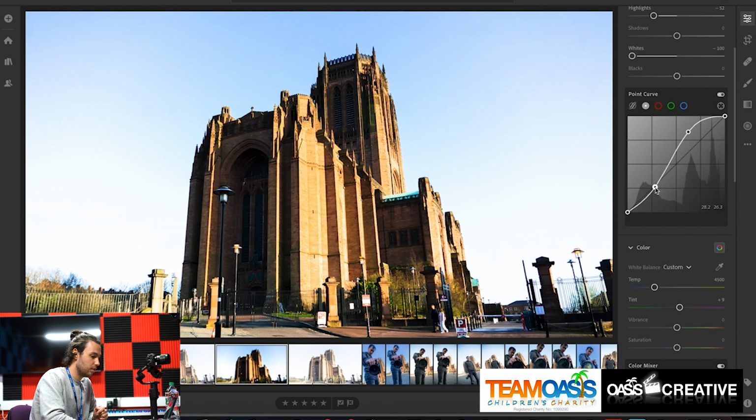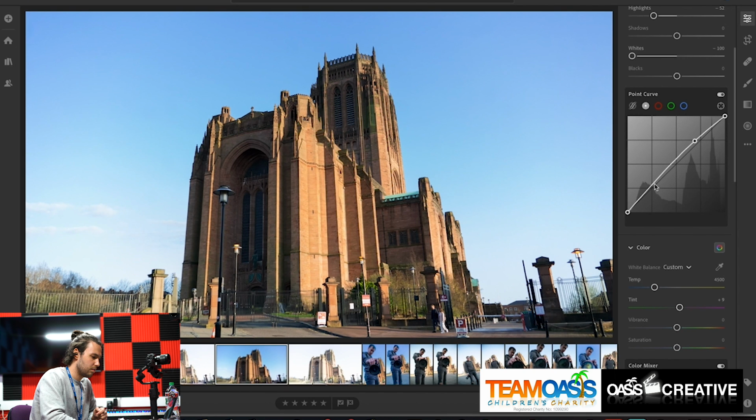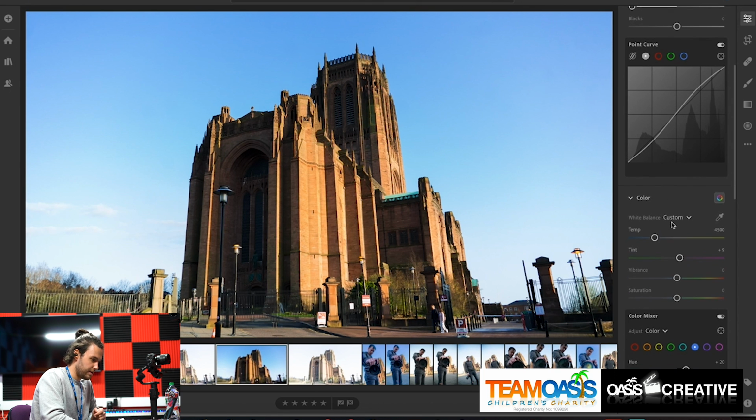Okay, so let me start that again. So a little bit more highlights and a little bit more low lights. Not too much though. As you can see, it's very minimal. Okay, so we've got a pretty cool image here. From that to that. So this is the power that Lightroom can have.